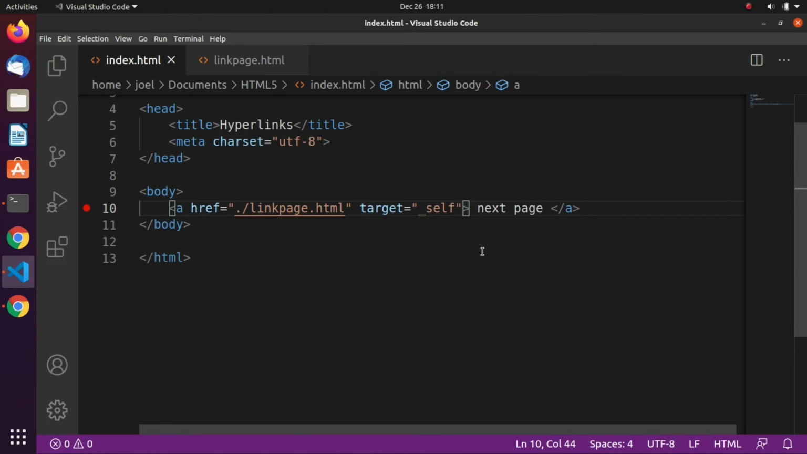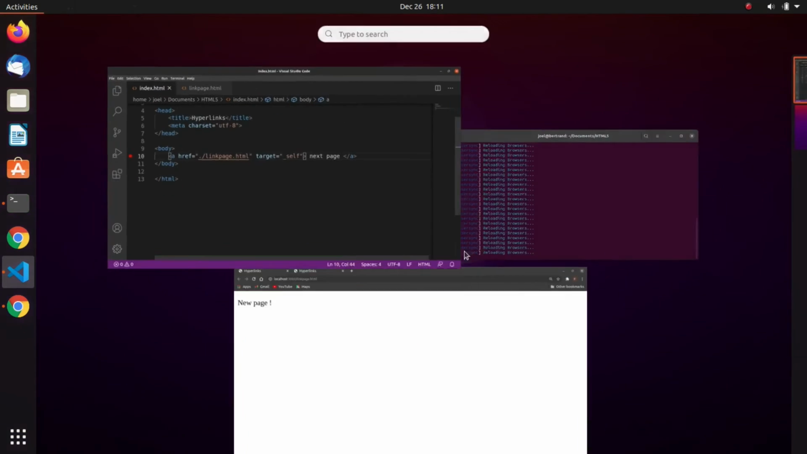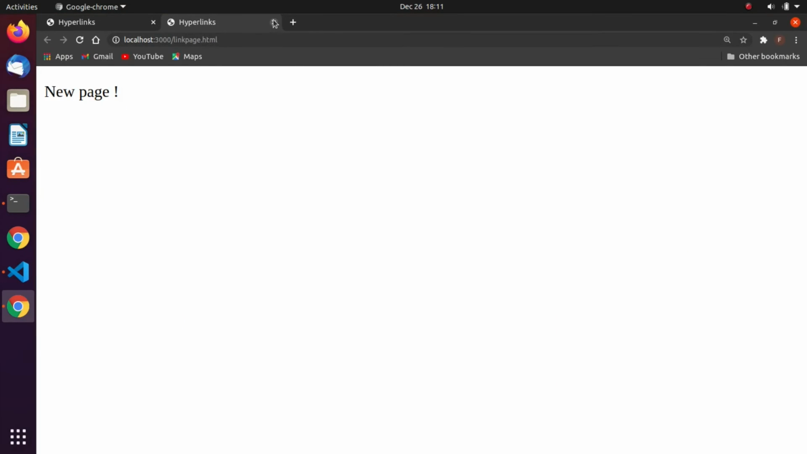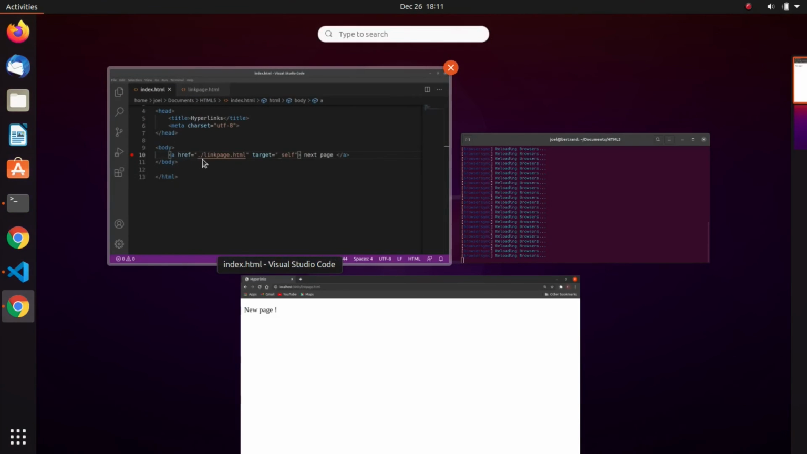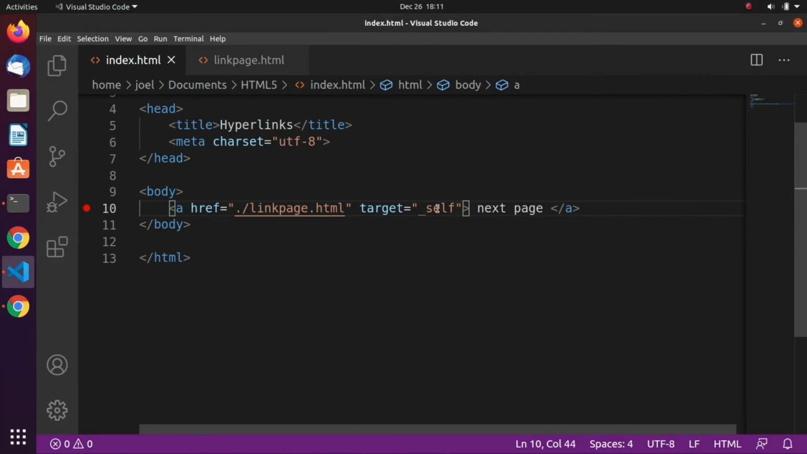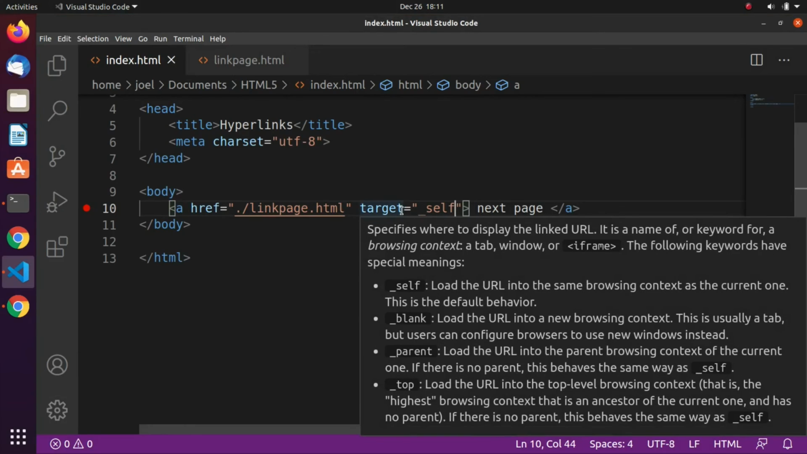So now let's go ahead and see what it shows in our browser. Let's get back here, and if you click here, as you can see, it opens in the same frame, the same page. I hope you got the point. That's all about the self value of the target attribute.